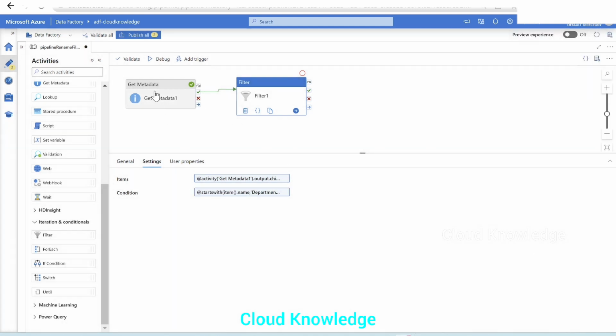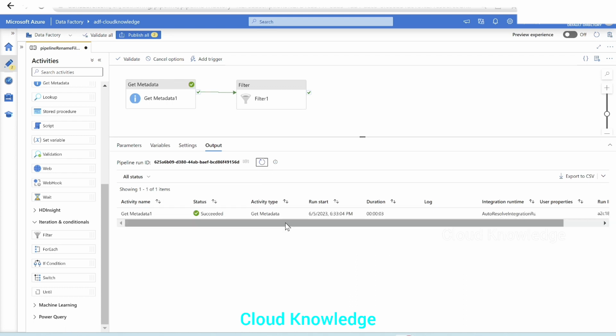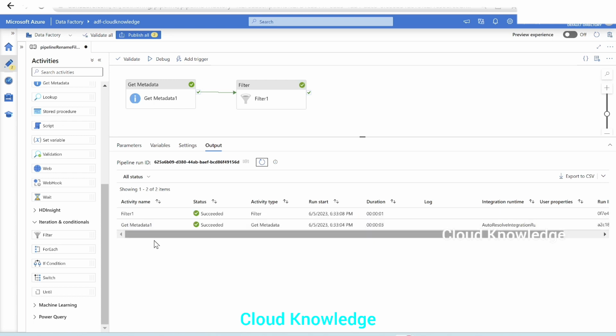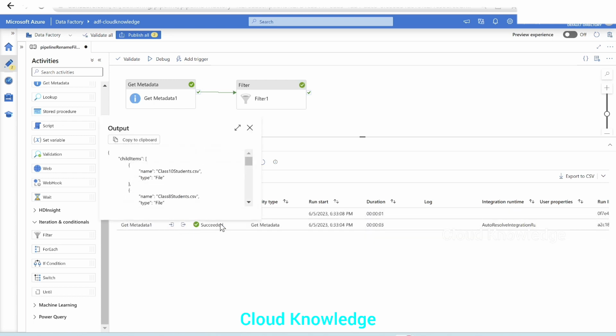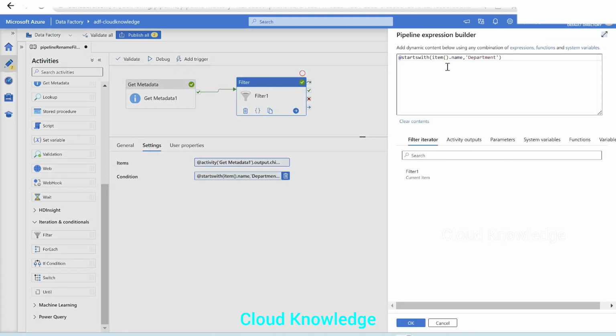Now we will perform a debug run up to this level. Let's click on debug and wait for these two activities to finish the run. Let's click on refresh. Both activities completed. Here in the GetMeta activity, under the child items array, we have name as class 10 students.csv. The files have an attribute called name, which holds the value of the file name. That's why in the filter activity, in the condition, we have given item dot name.